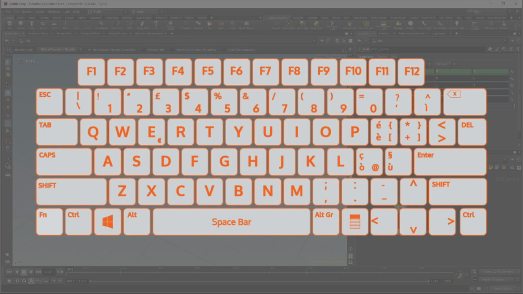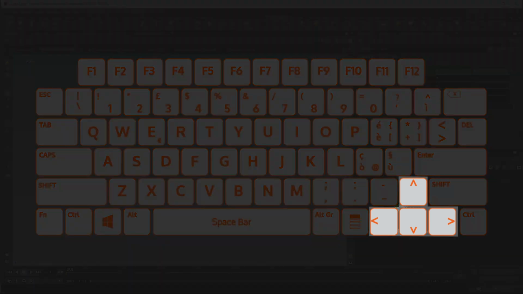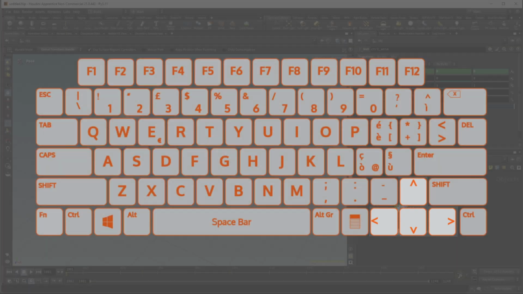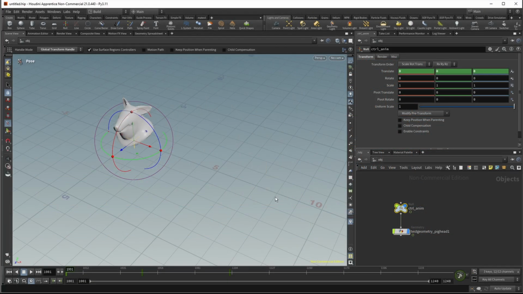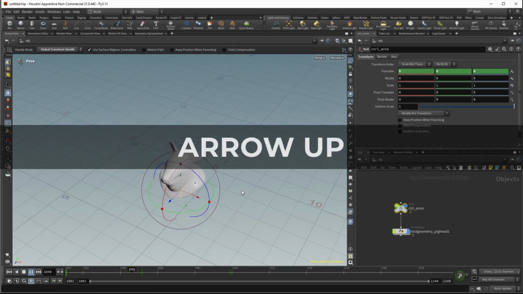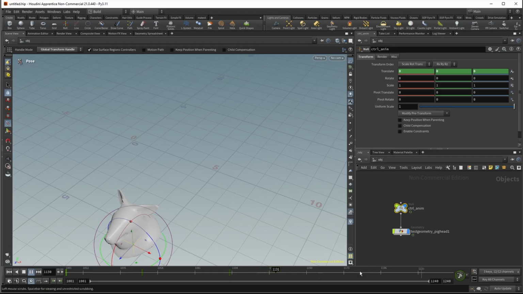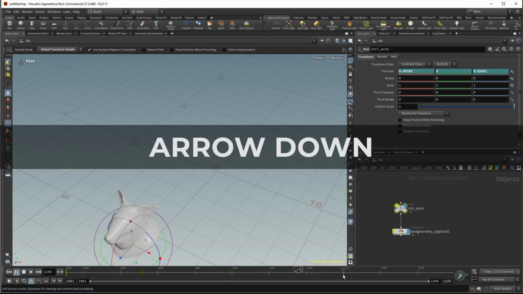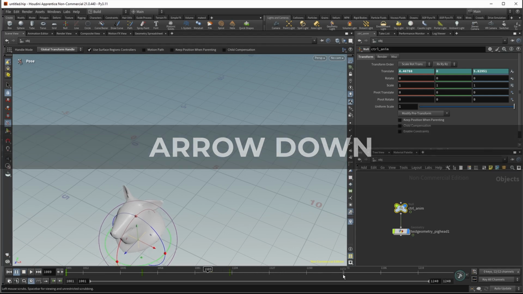Usually all keyboards have the arrows near the number pad. If you don't have the number pad, I am sure you also have the arrows, and you can use the arrows to move on your timeline. With the arrow up you can just play to go forward on the timeline. You can press the arrow again to stop. You also have the arrow down to play backward.